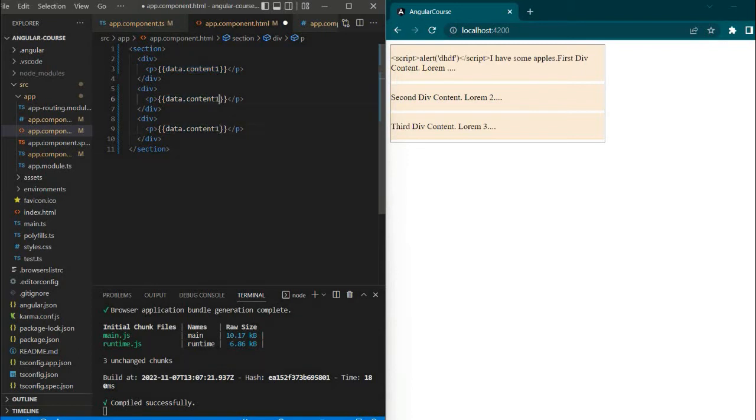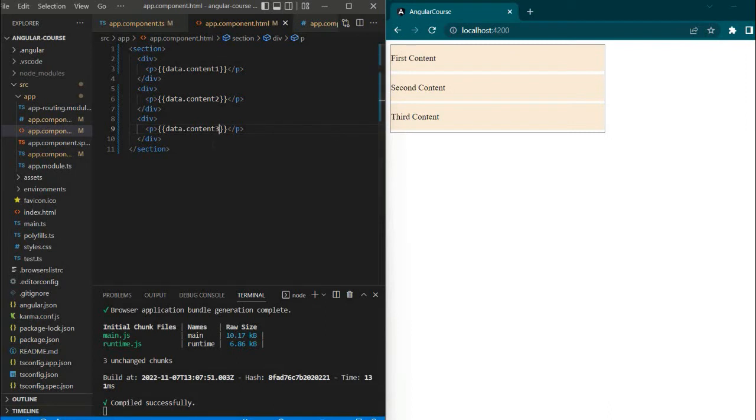Okay, content 1, content 2, content 3. See, similarly, it can also render variable values inside an object. So key value, it can also pull the key value. So that's all about interpolation in Angular.